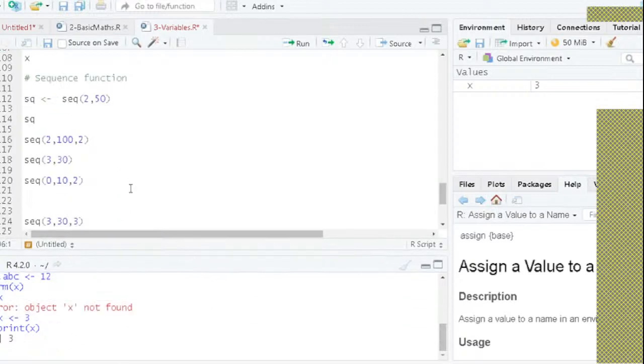Next function, sequence, seq. Try this sequence function. What is line number 112 doing? Create a sequence starting from 2 going till 50. Okay, and save this.